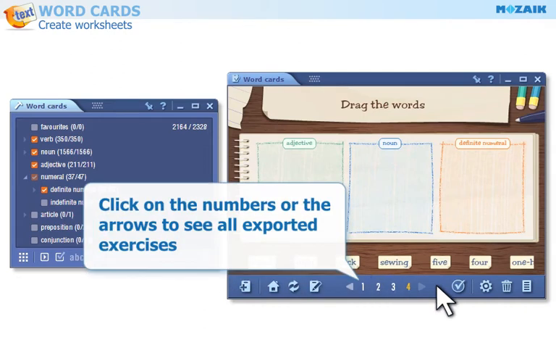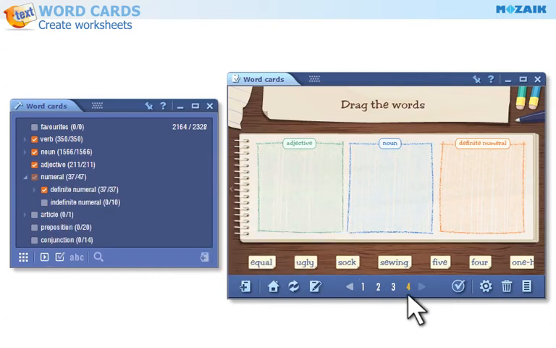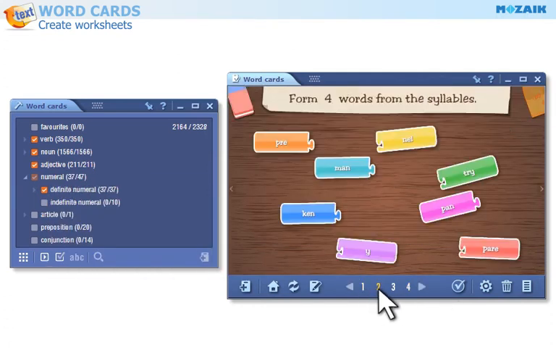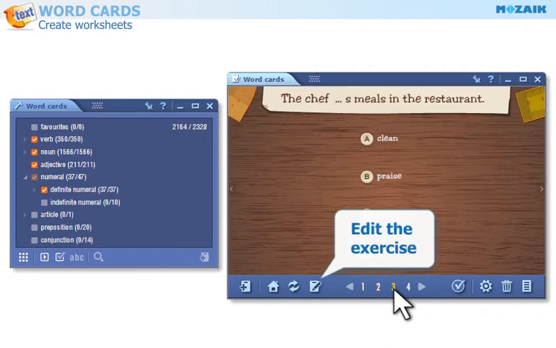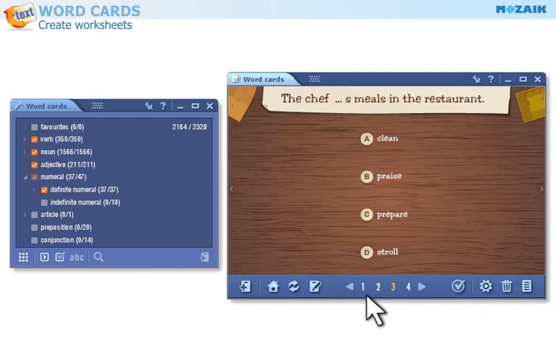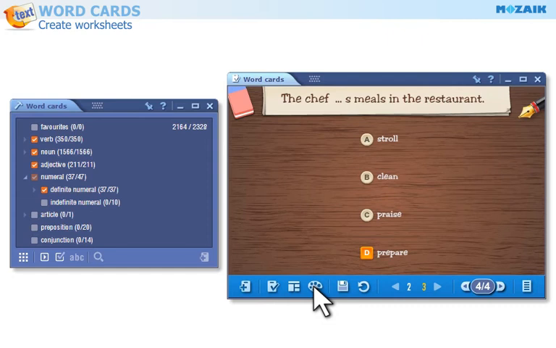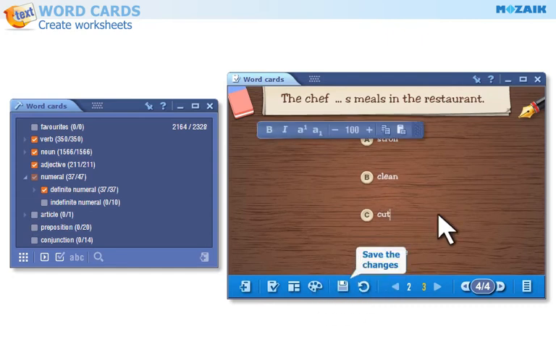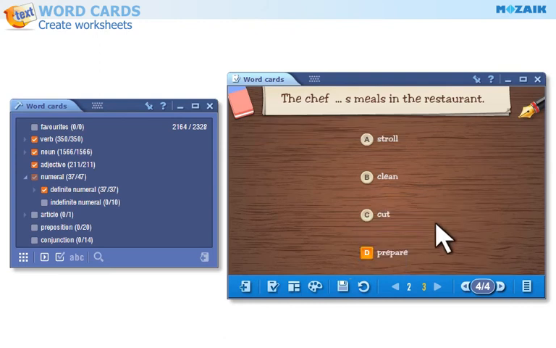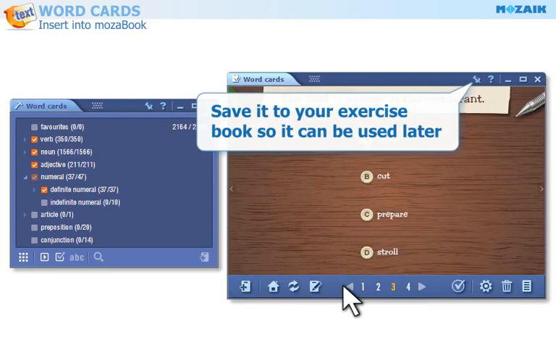Click on the numbers or arrows to see all exported exercises. Edit the exercise. You can replace any words that do not make much sense in the sentence and save them for later. Save it to your exercise book so it can be used later.